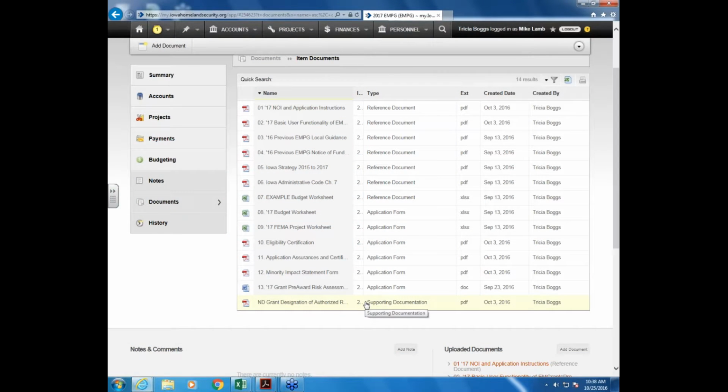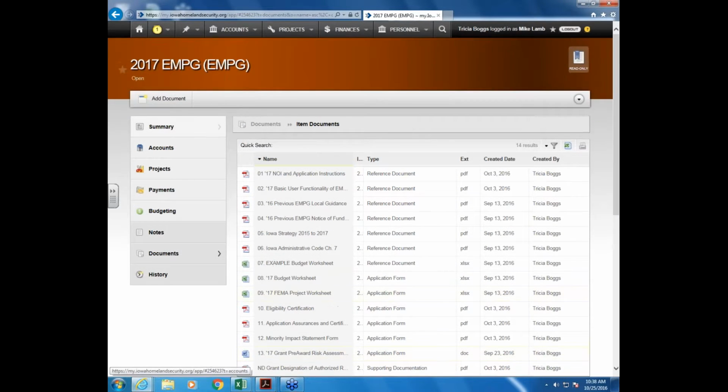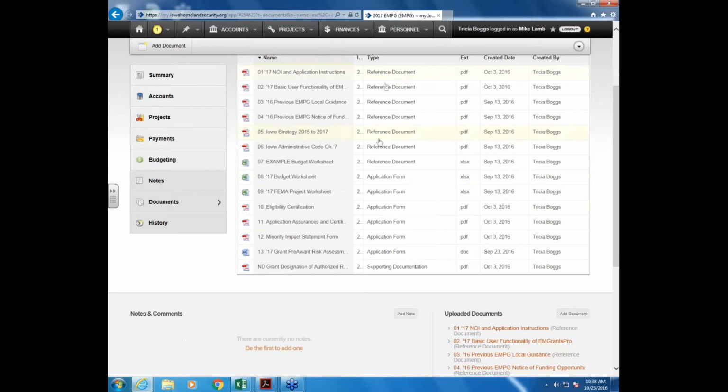Again, what are the application forms that you need to upload? If you go back to that grant page and you sort it by number, application forms are towards the bottom. 08 through 13 are application forms that you have to download to your computer and either fill out, save, and re-upload, or download, print, sign, scan, and upload to your application.